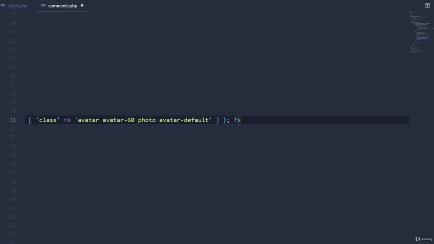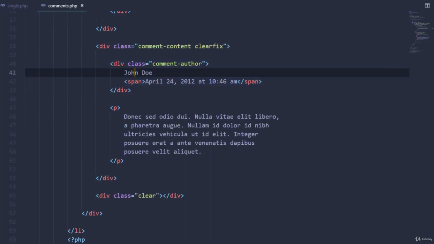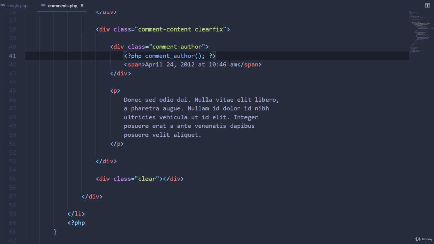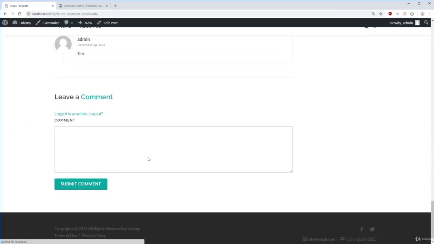Scrolling down, you'll find a div tag with the class comment-author. I'm going to replace the static author name with the function comment_author. Unlike the previous function, comment-specific functions will only grab their values from the current comment in the loop. This function will output the name of the author of this comment. The next one is the comment_date function, which returns a formatted date when the comment was made. Lastly, we use the function comment_text to return the text made by the user. Nothing much to it, honestly. If we refresh the page, then you'll see the comment we made previously appear.